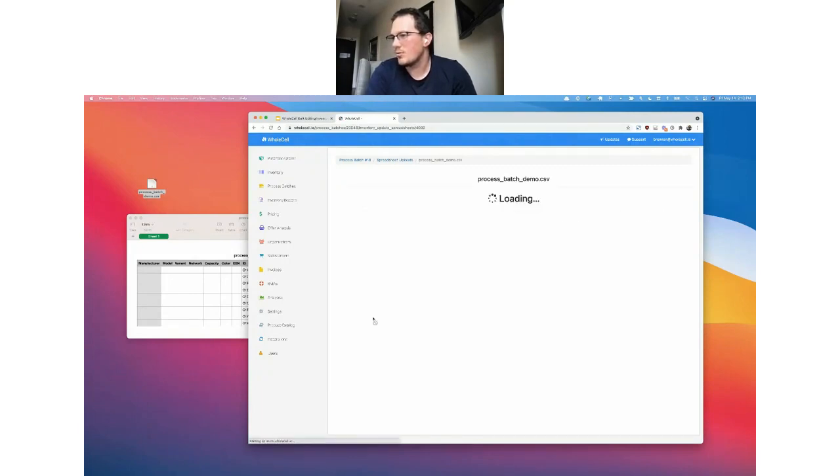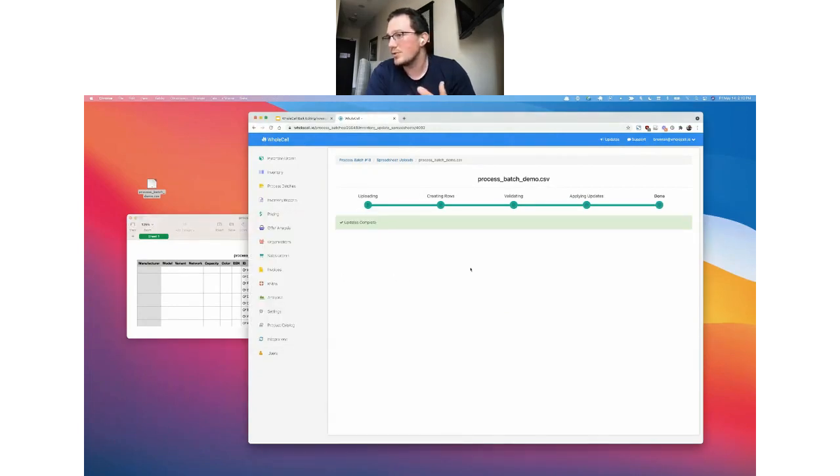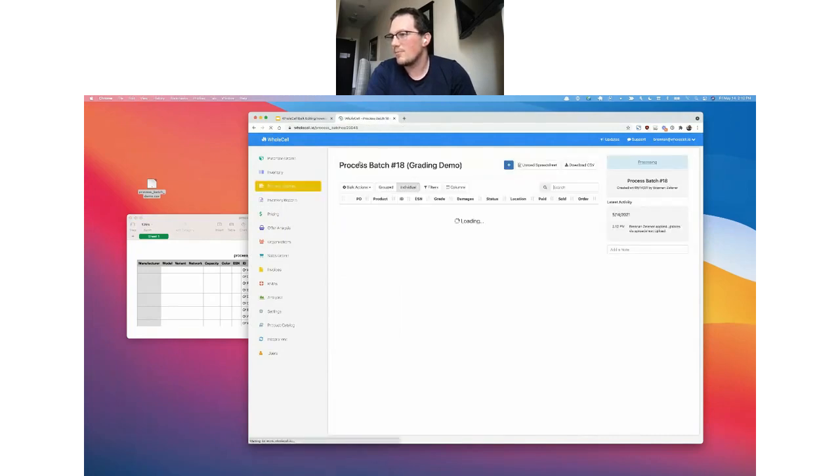It's going to take us through a progress bar. And we may have some validating to do, but I bet you that it's going to recognize the grades that I have here. Those are probably already in WholeCell, and it did. So all those updates are complete. Let's go back to the process batch and see what we have.